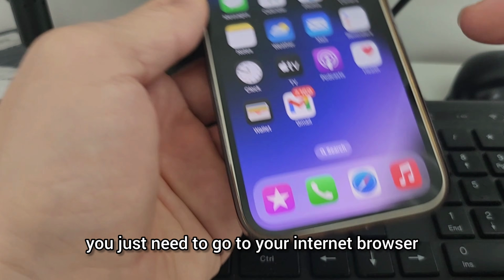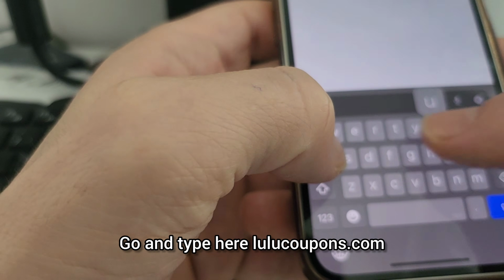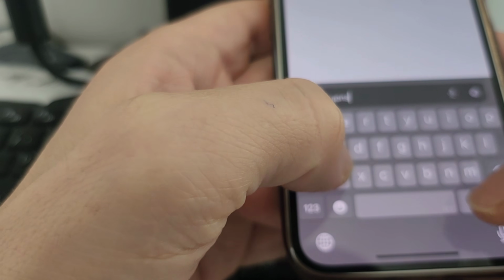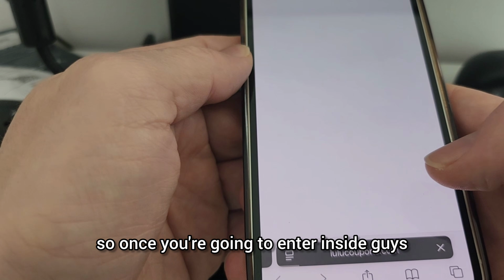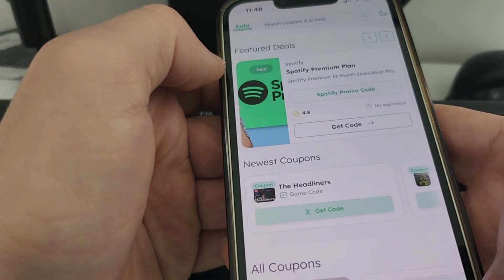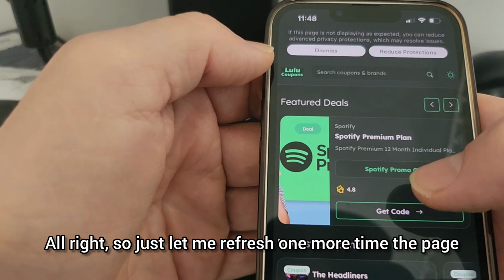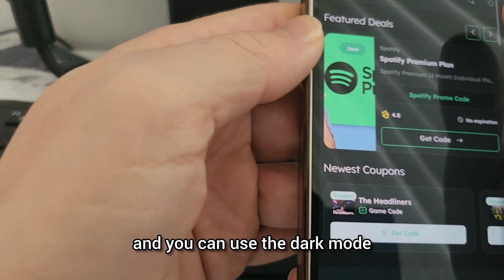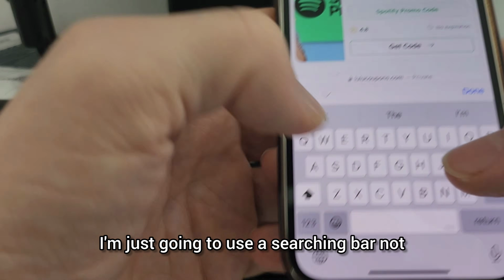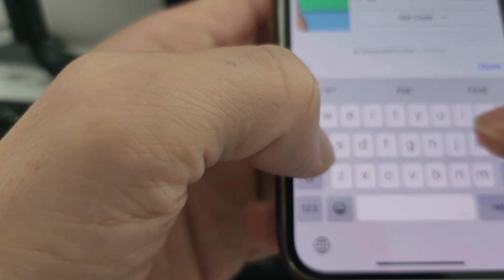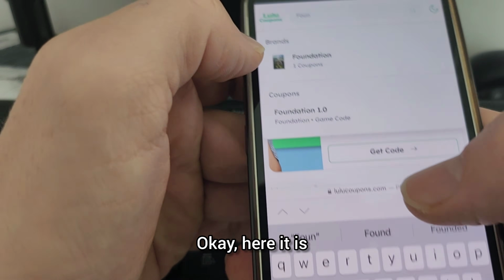So all you have to do guys, you just need to go to your internet browser. You can use Safari, you can use Google, any kind of internet browser that you prefer. Go and type here coupons.com. All right. So once you enter, you can use the dark mode if you want. Let me refresh the page one more time. You have different things you can check later guys. I'm just going to use the search bar not to make the video too long, and to find it easiest. Okay, here it is.